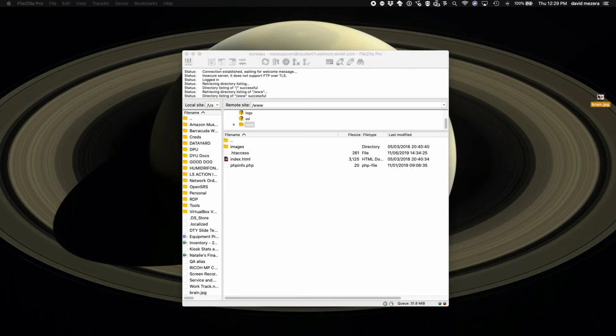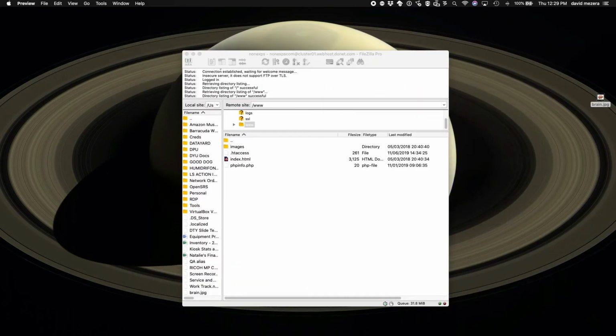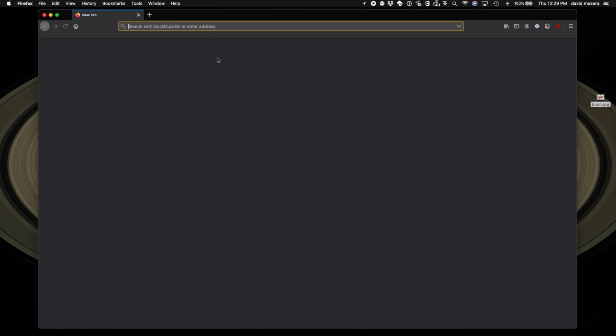I actually have an image over here called brain.jpg. What I'm going to do is just throw that into the directory. You just drag and drop files into the window and you can transport them up. And there's my brain.jpg.